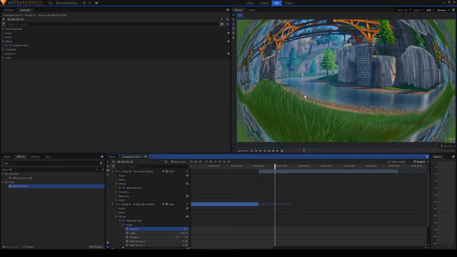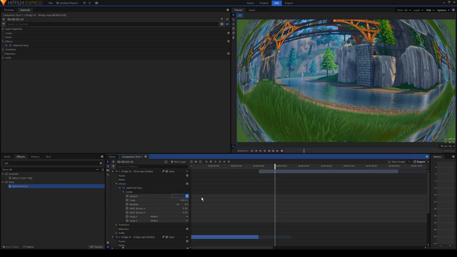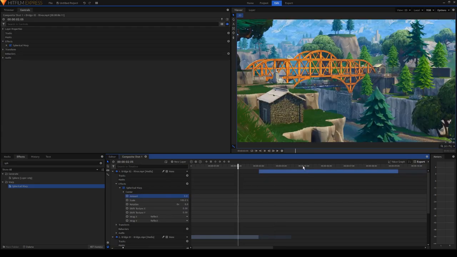And then same thing over here, it looks really distorted. Go to effects, spherical warp you just put in, set the amount to zero. So now your clips look normal.